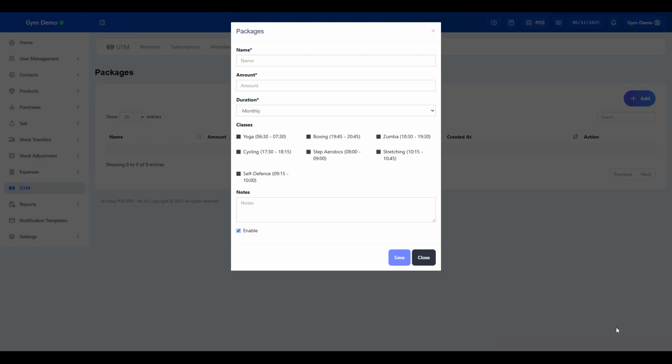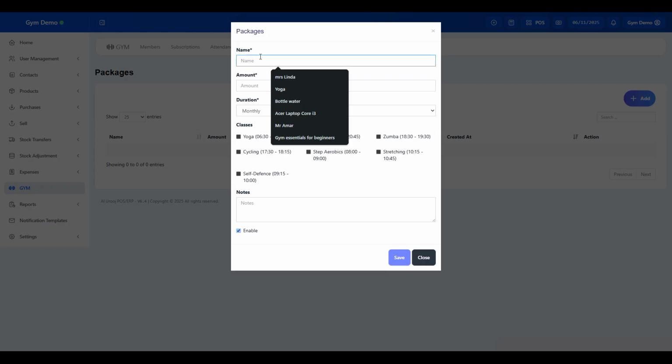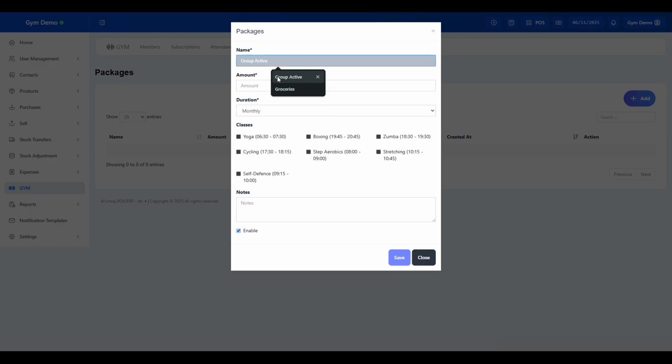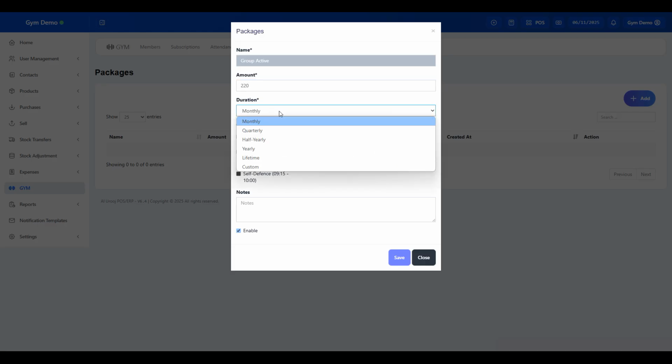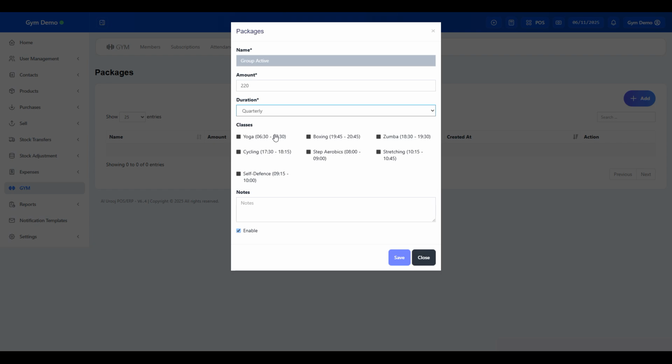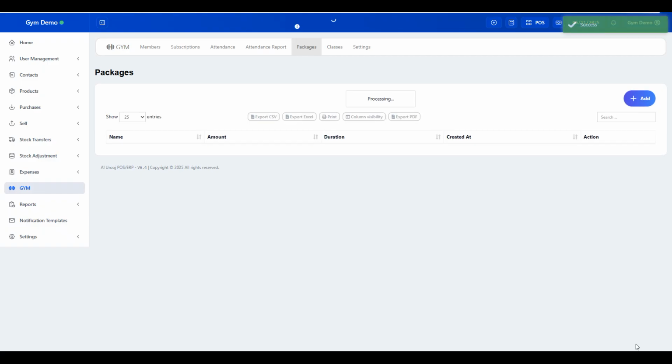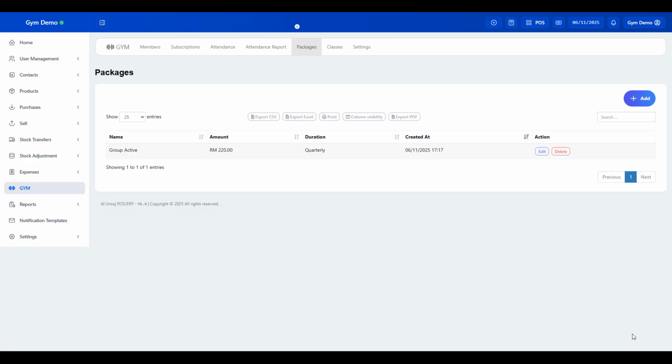So let's start adding the package. I will name the package as Group Active. Enter the amount of this package. The duration of this package is quarterly. Now select the classes that are included in this package. You can add a note if you want to. After adding all the information, click on save. So this is how to create a new package in the gym system.